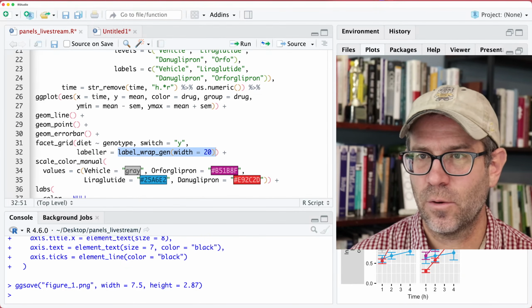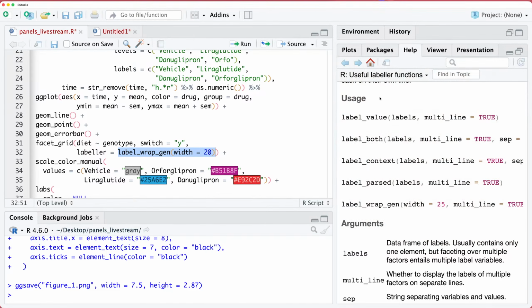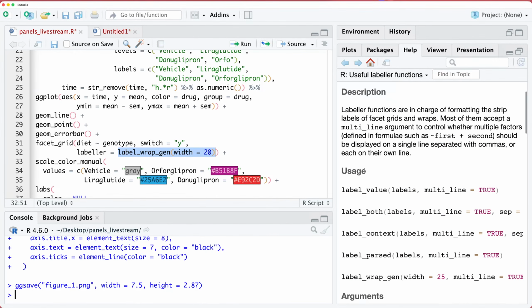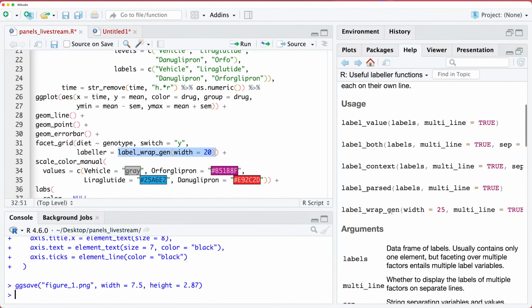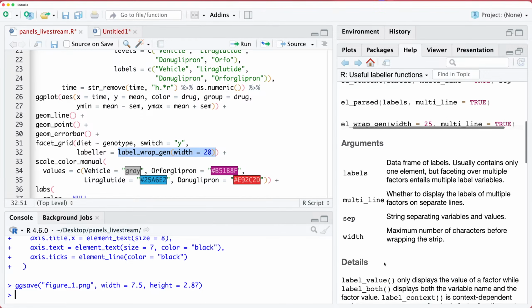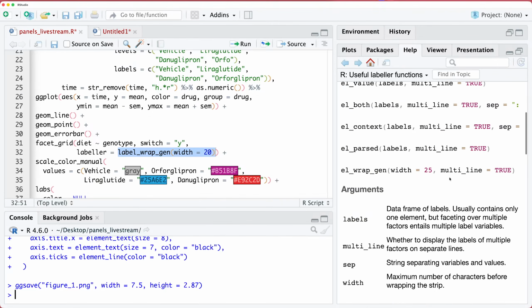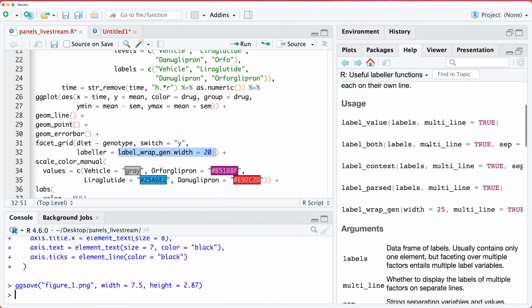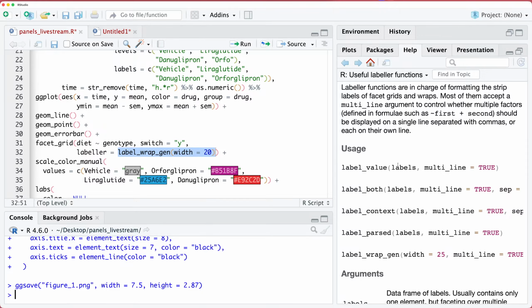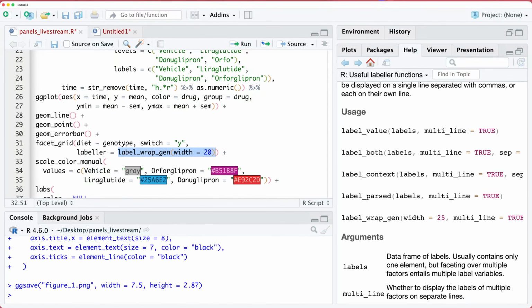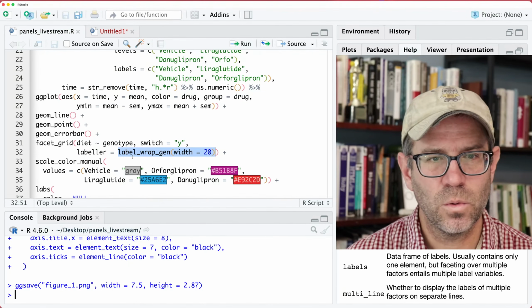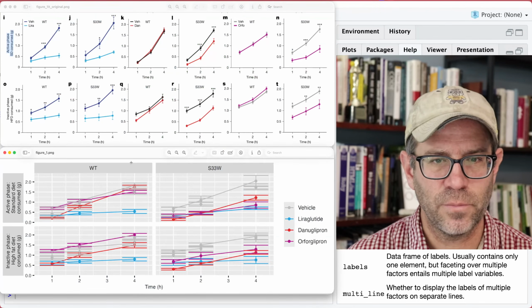What is that? If I go back to help, let's see, that's width. label_wrap_gen, width equals 25. Number of characters before wrapping the strip. So it's in terms of characters. Interesting. I would kind of prefer to have it in terms of space, maybe. I don't know. Yeah, whatever. That's cool. So thank you for that. That's helpful.